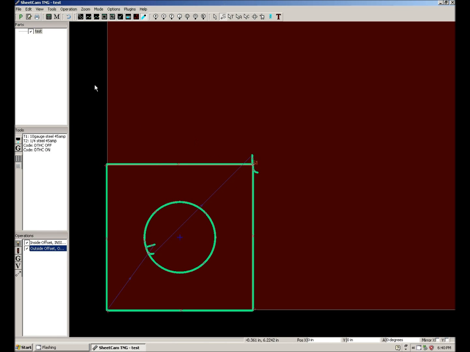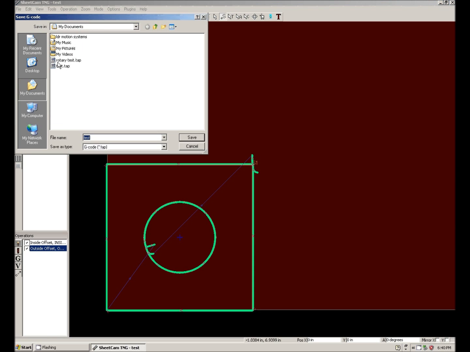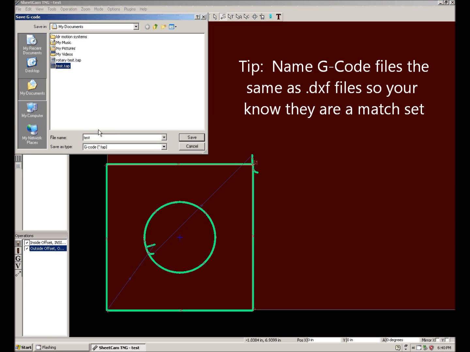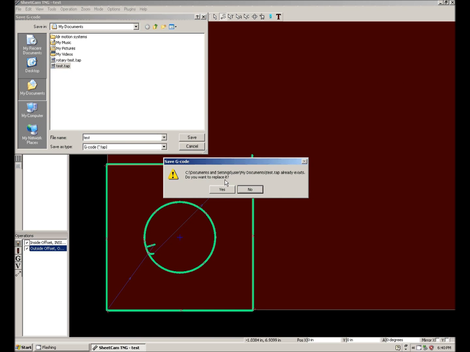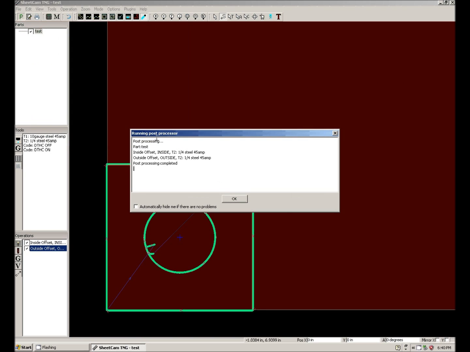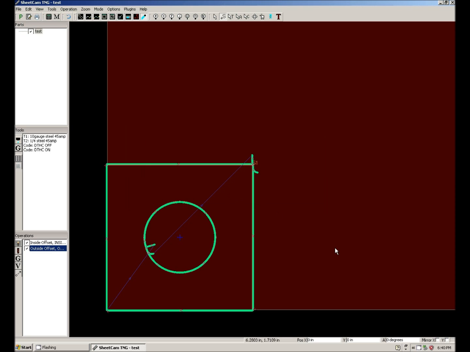Once we're happy with that, we click the green P, give it a name. I typically name my G-code files exactly the same name as the DXF files, the drawing files, so that I know they're a match set. Click Save, overwrite it, yes. Running a post-processor, process complete. With no error codes, we have just generated G-code to cut out our part. And that's the basics of getting started with SheetCam.